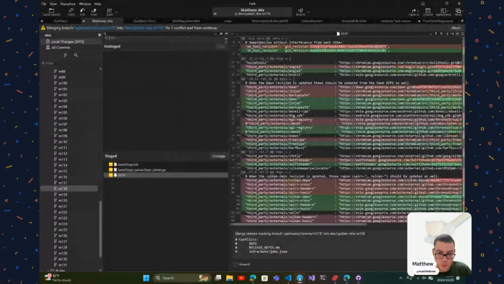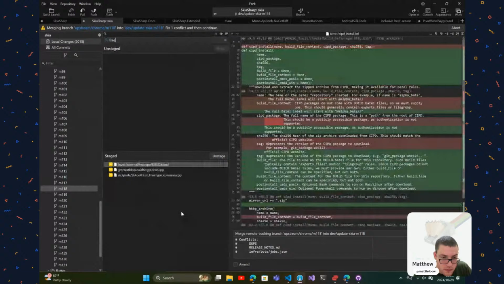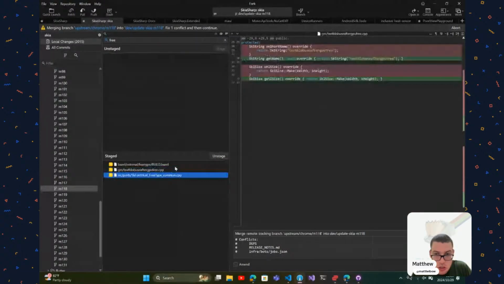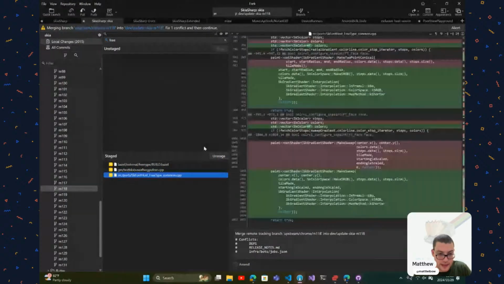I'm not quite sure why they bumped the FreeType. Can I see FreeType? Oh, FreeType Bazel. Subpixel. Interesting. Oh, looks like they did a bit of work in the FreeType code area. Okay. So maybe they needed a feature or a bug fix or something. So no, it doesn't really matter.